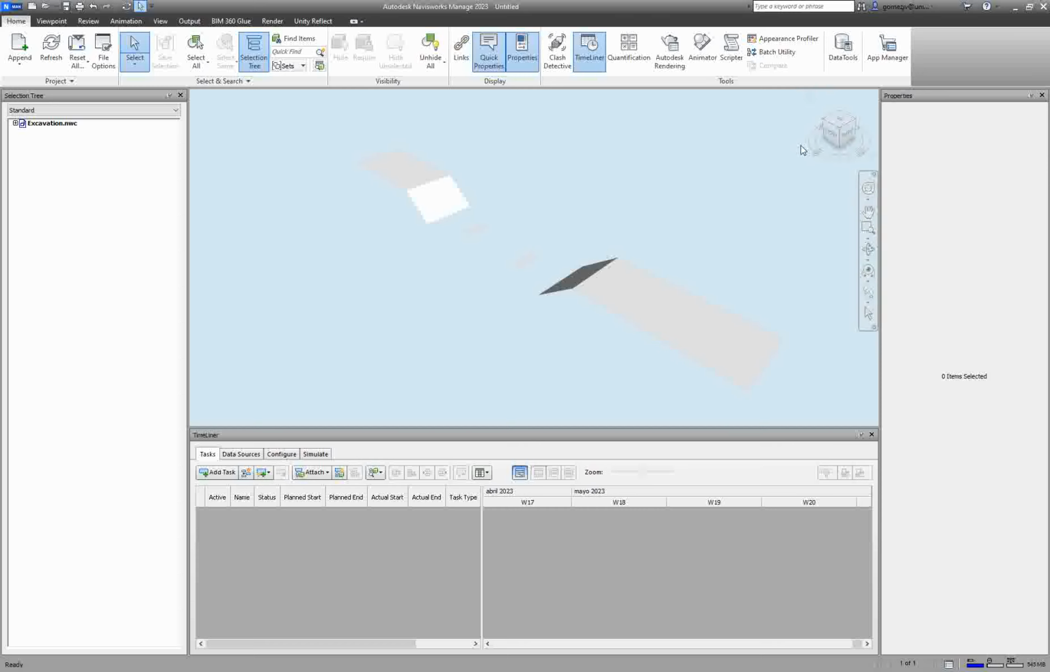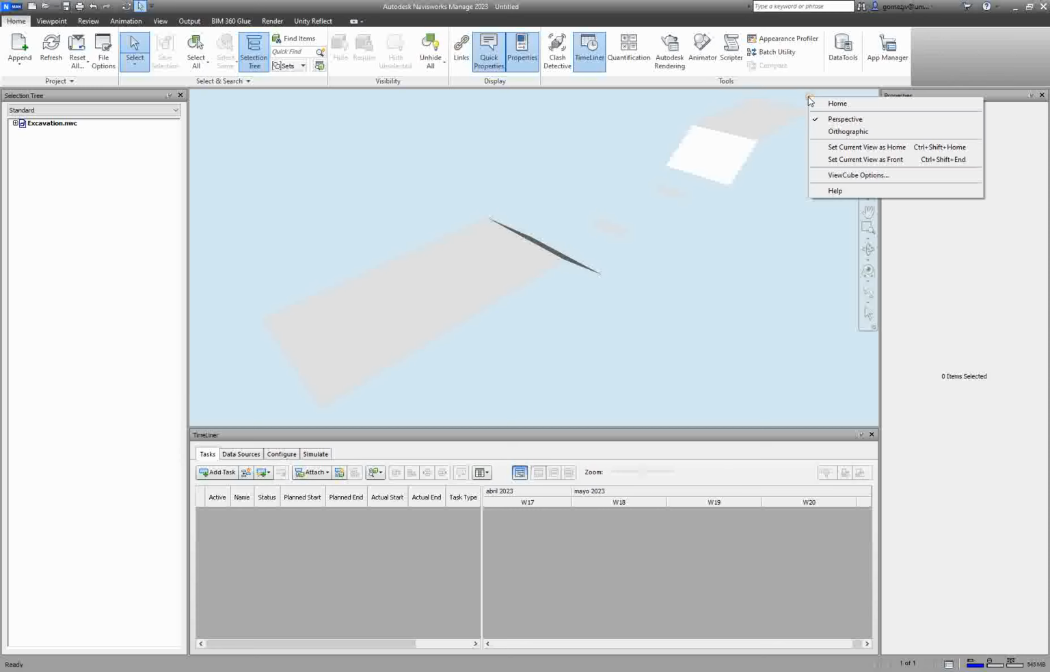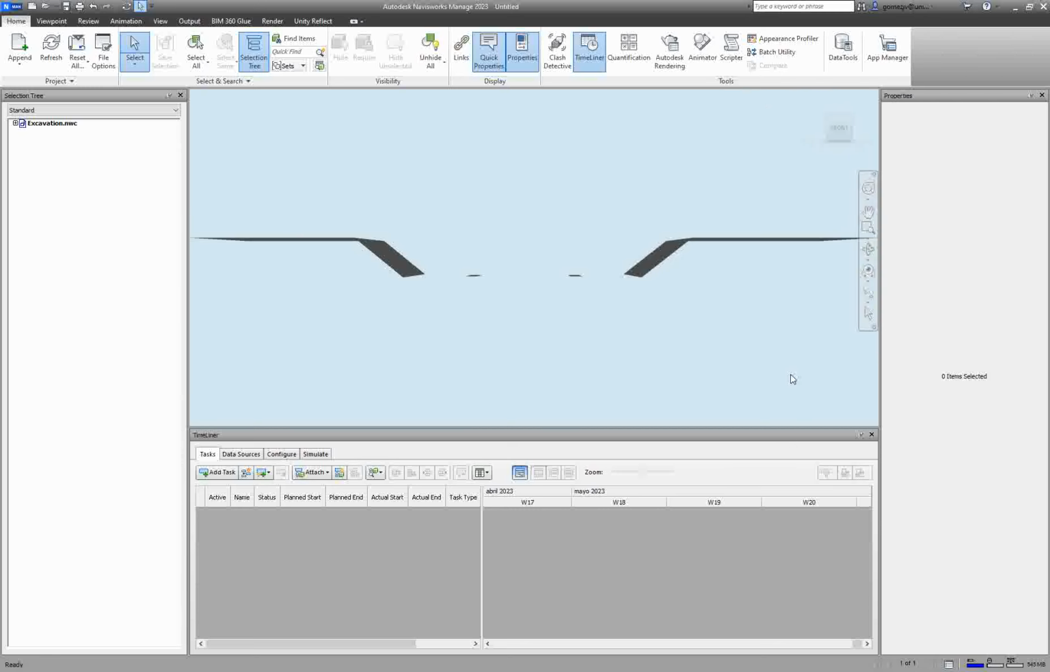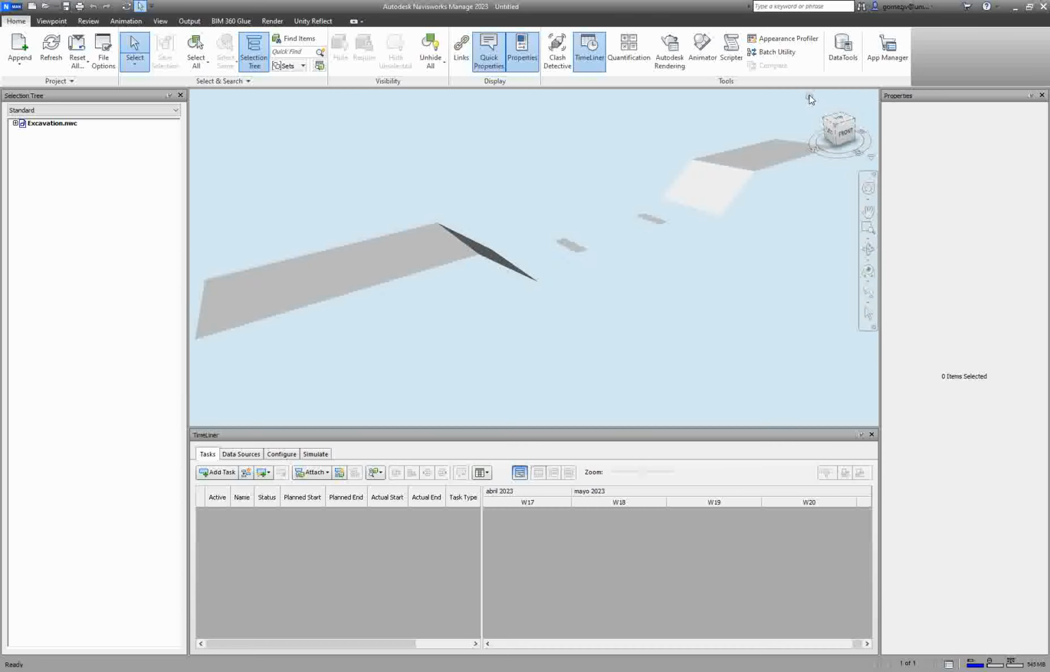If we decide that this is not going to be our most important view, but this one, what we can do is go in here to the house, right click, and say that we want to set the grid view as home, so that if we are in any other view, at any moment we can come back to this viewpoint.